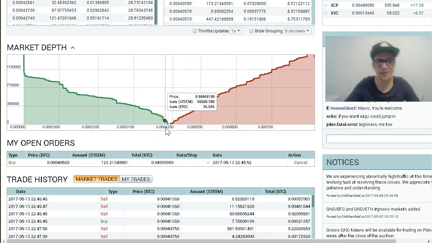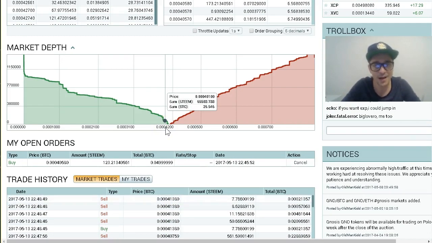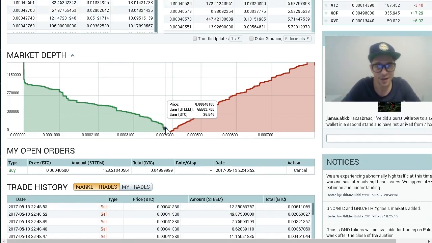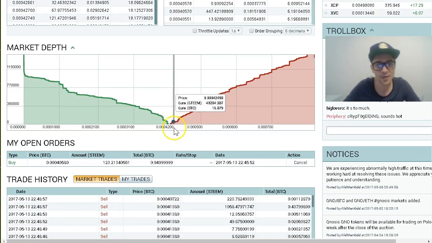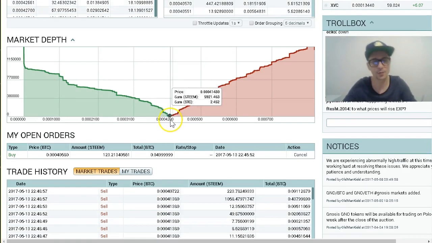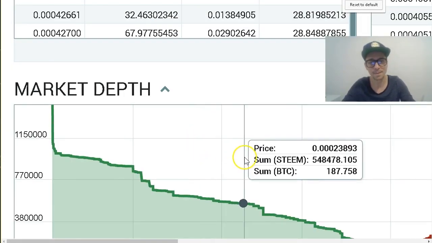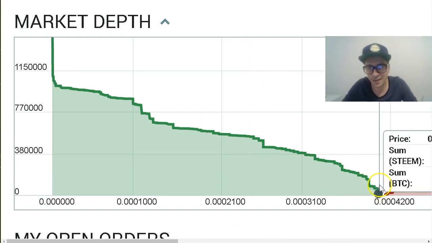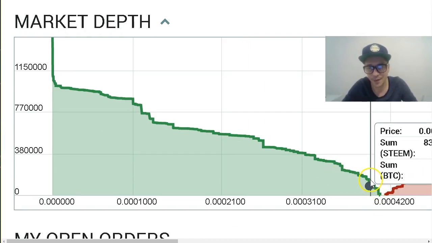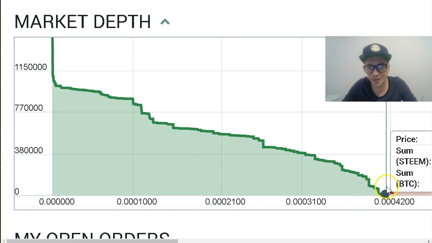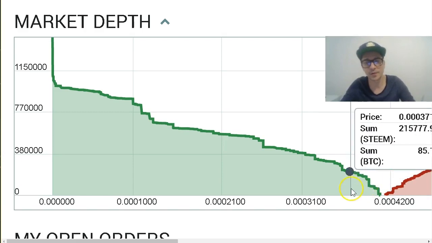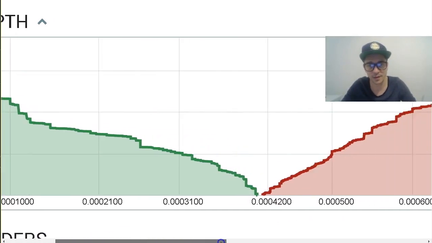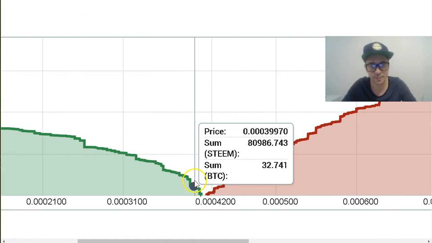So it's showing me indicators on what the price is, how much that is making in that coin, how much Steem, and what the Bitcoin value of this order is at that price. As you can see here, there is something that we call a wall. This here is the first wall, because it even looks like a wall. It's basically a bigger amount of Bitcoin that's being placed for this price.